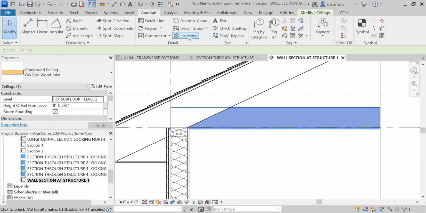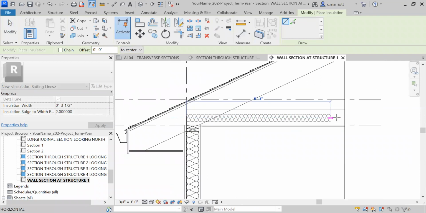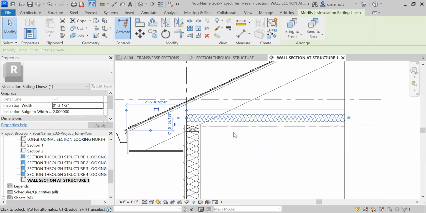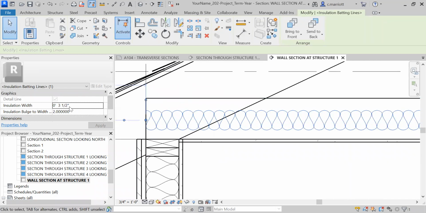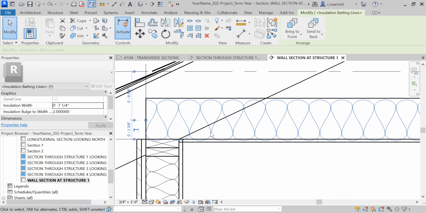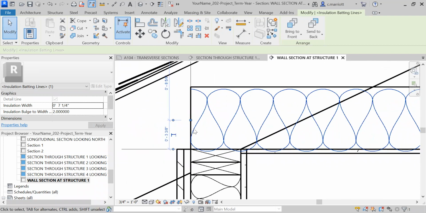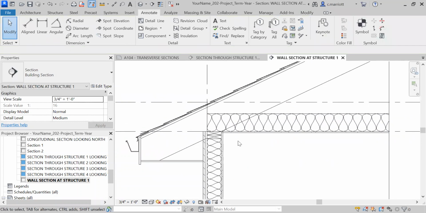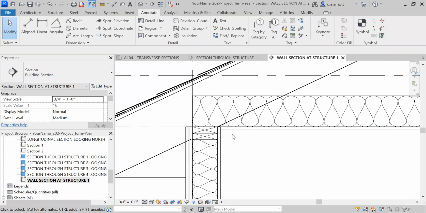Go to Annotate, Insulation, bring them across and let them go past the bubble there. Insulation width, 7.25 inches. I don't know why it's not centering. 3 5/8, there we go. Half of 7.25 is 3 5/8. All right, moving along.